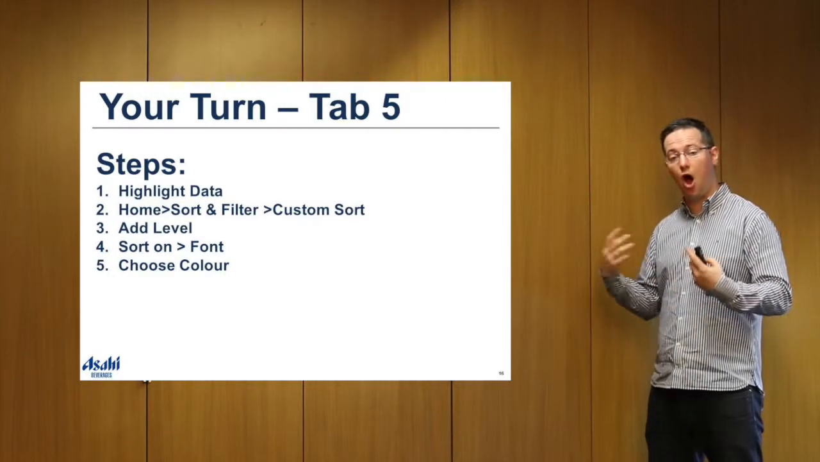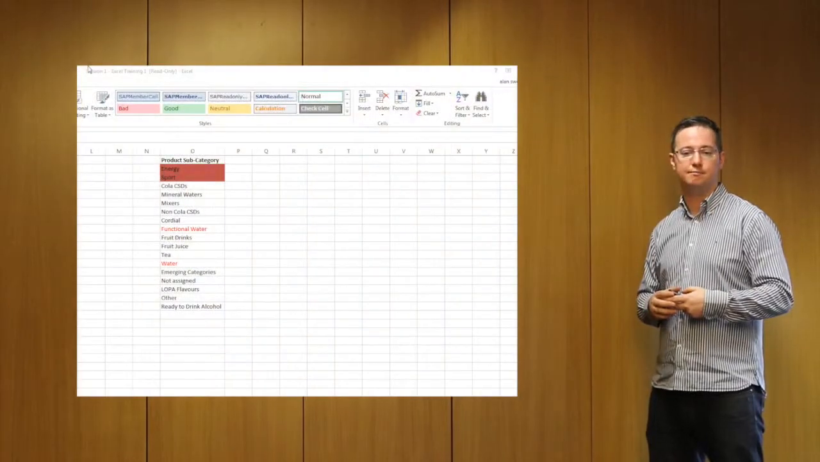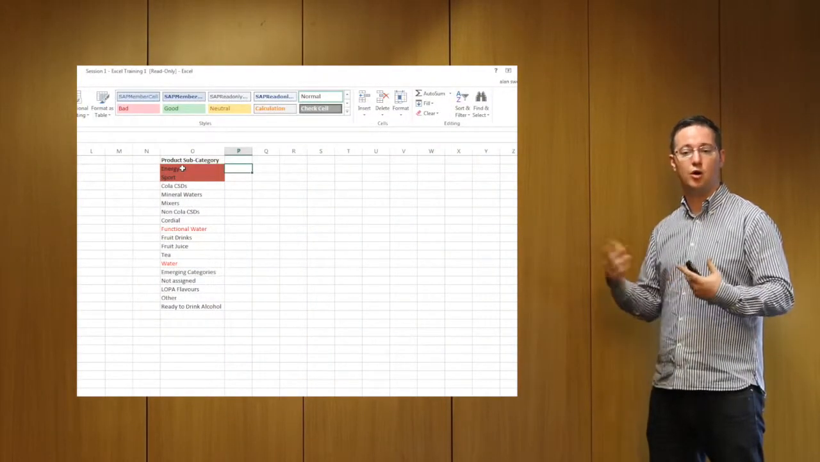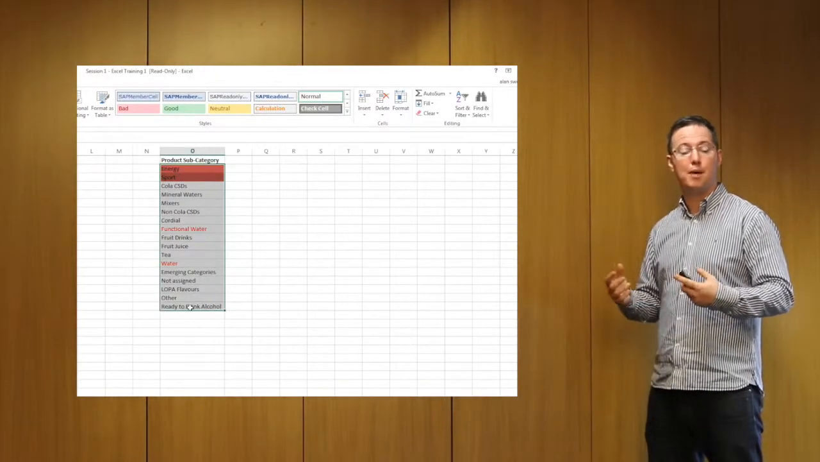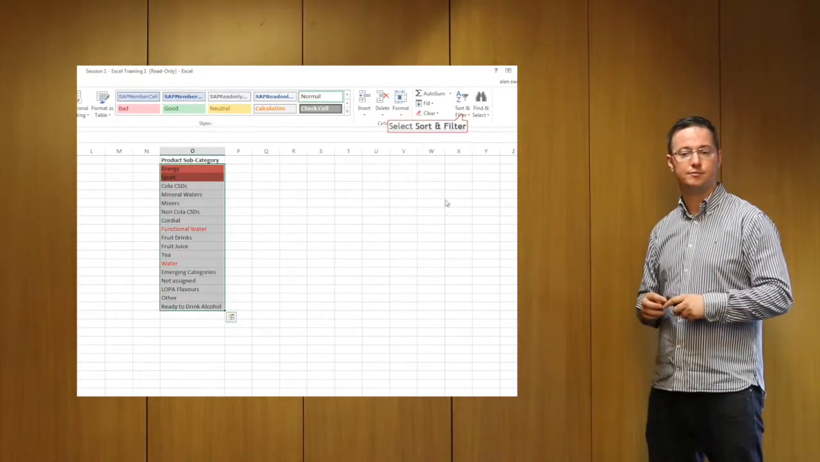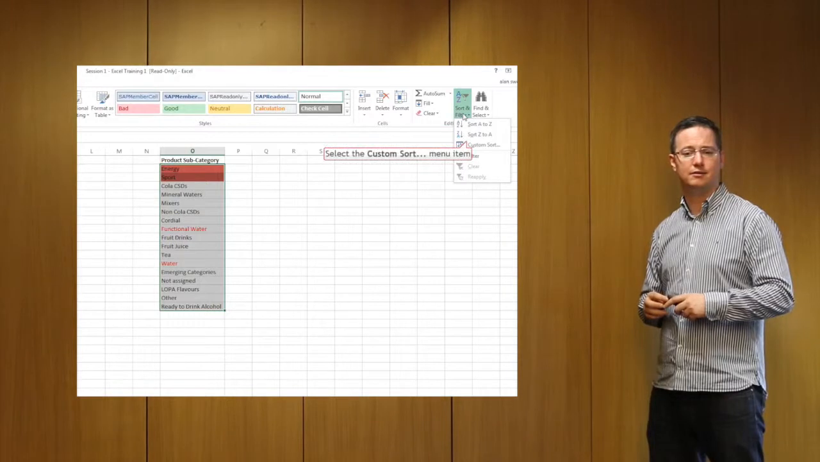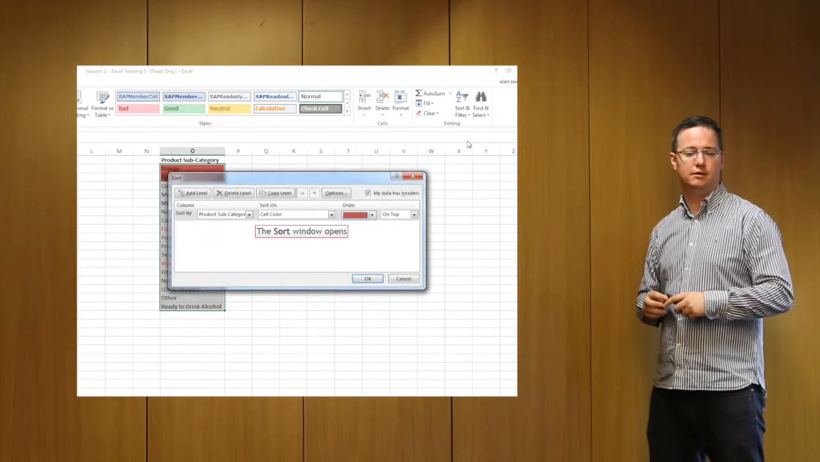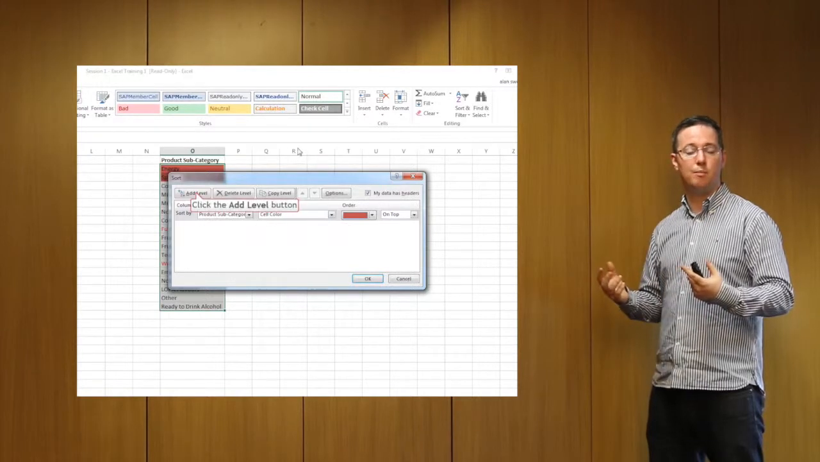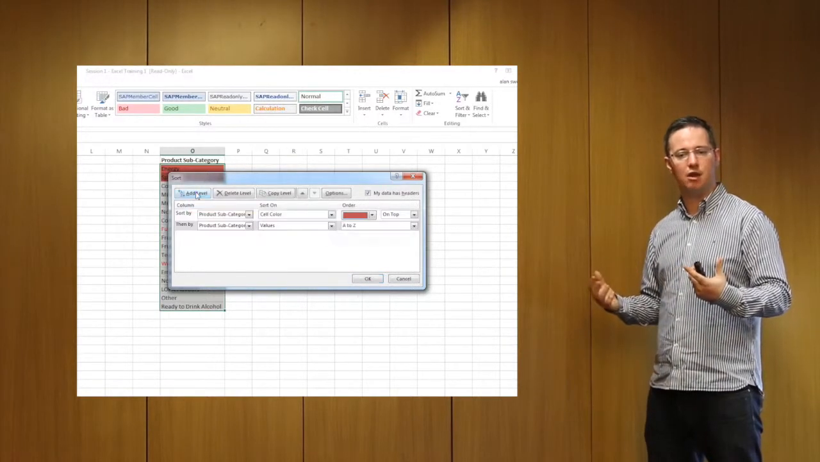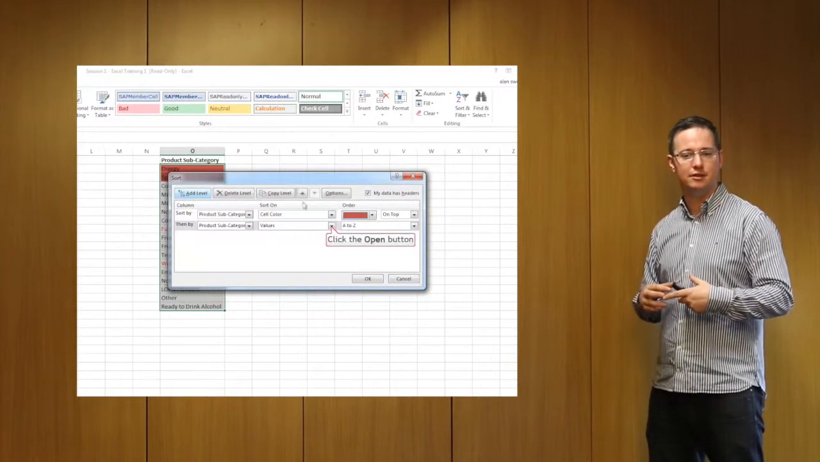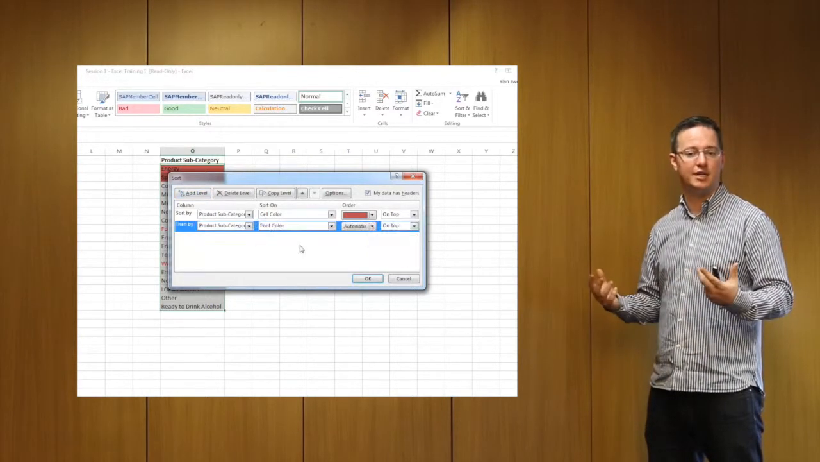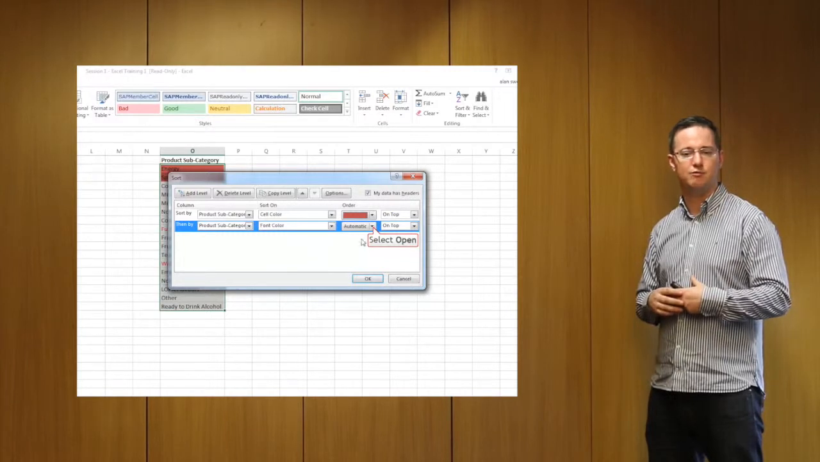You can see now we're going to highlight all our data again. And we're going to go to sort and filter, back to custom sort. I'm going to add a layer. Once again, we're going to go back to what are we going to sort on, and this time it's going to be sort by font. Then of course we want to check what color we want to sort by. In this case there is only one to sort by font, but you could have multiple.